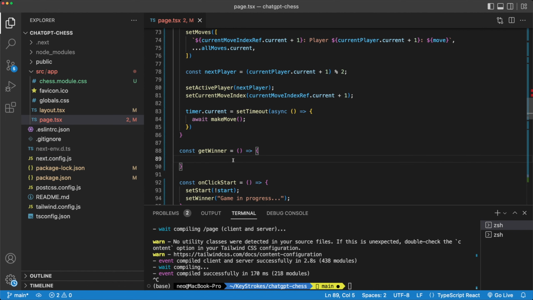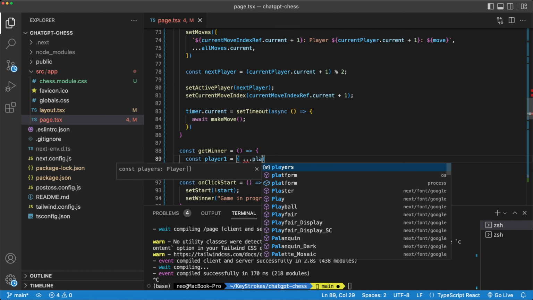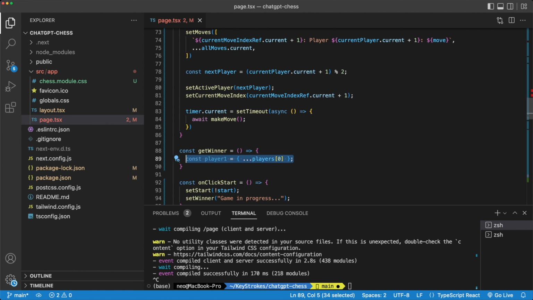Now in here, we need to get the winner as well as update our player states, so it reflects the right wins and draws. So let's do this. const player1 equal to spread operator players[0]. So we get our first player. Let's do this for the second player as well. And then let's define a string which stores our winner, which can be empty to start with.